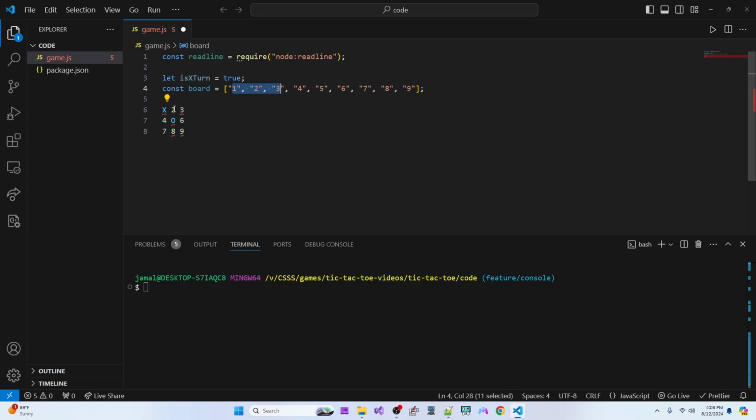Yeah. So these first 3 are the top row, the second 3 are the middle row, and the third 3 are the bottom row. All right, and that's how we're going to set it up.